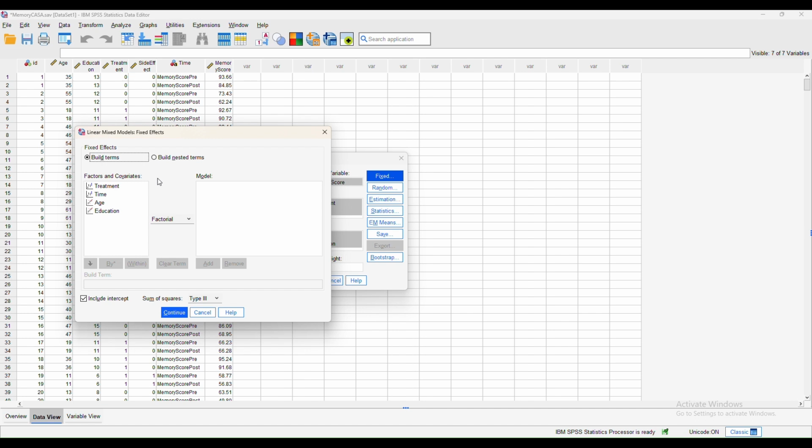So again, we have this build terms aspect. So again, we want all the main effects, so we're going to add those in. Most crucially, we want the interaction of treatment and time. That is the key test we want to see. Does the treatment change how you change over time? So that sort of change in change, or difference in difference, is what interactions get at. And that's what we're interested in here. So we're going to add that.